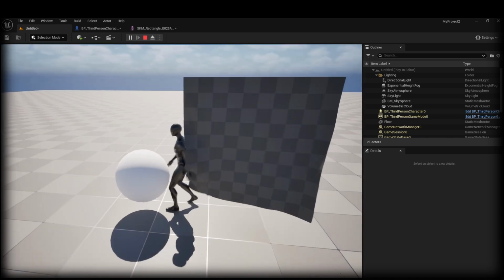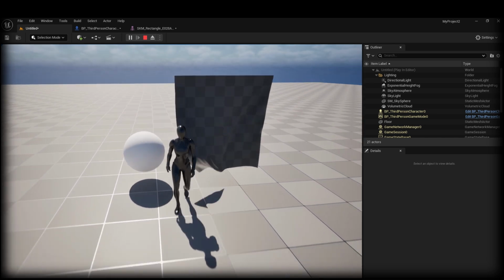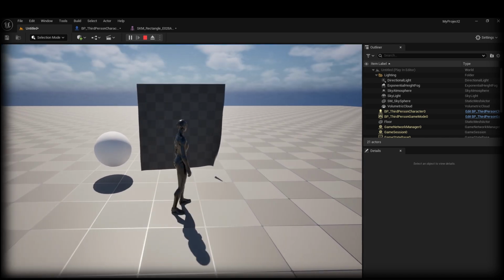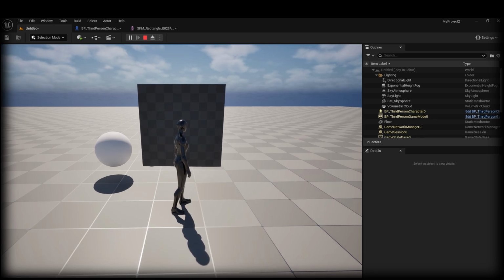So I hope this video helps, at least for some people. I have had quite a lot of questions on this. How do you make the character collide? It's the same process in a first-person game.